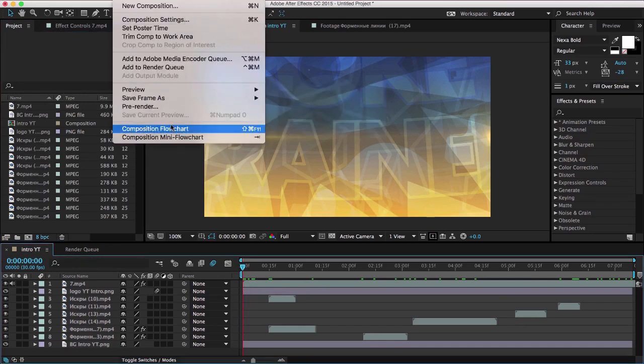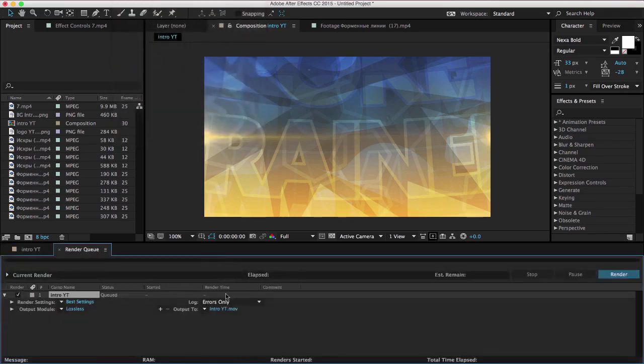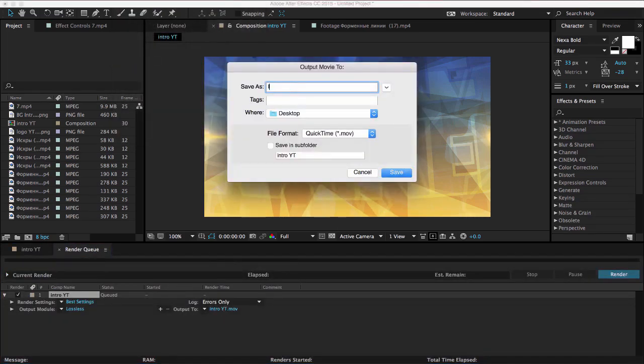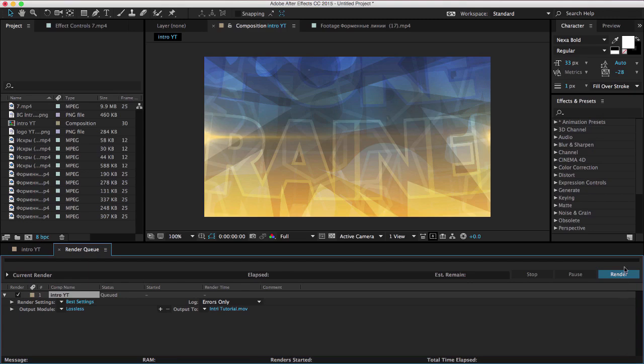Composition, add to render queue, intro tutorial. Save and just go ahead and render it.